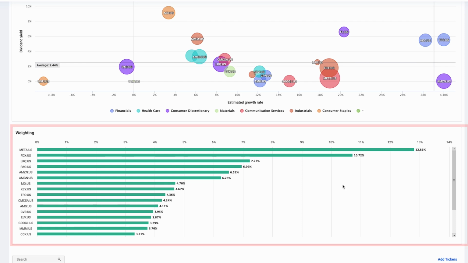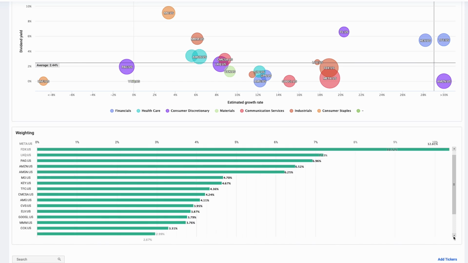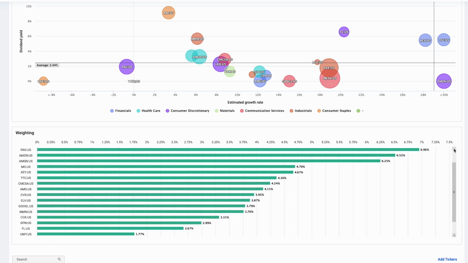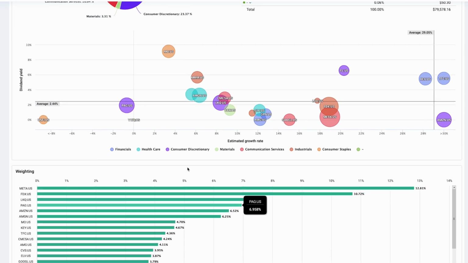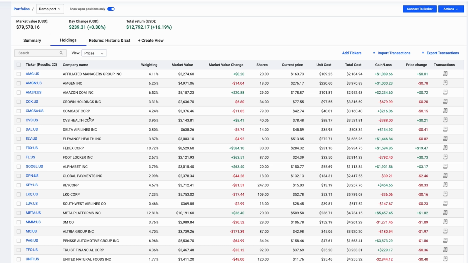Then down here, we have another weighting chart. Notice this just shows Meta being the highest weighting, and you can keep scrolling down all the way to the lowest weighting, just to give you another visualization of what the weightings of your portfolio look like. Other than that, everything else is relatively the same. You have the holdings, you have the ability to create views and whatnot.